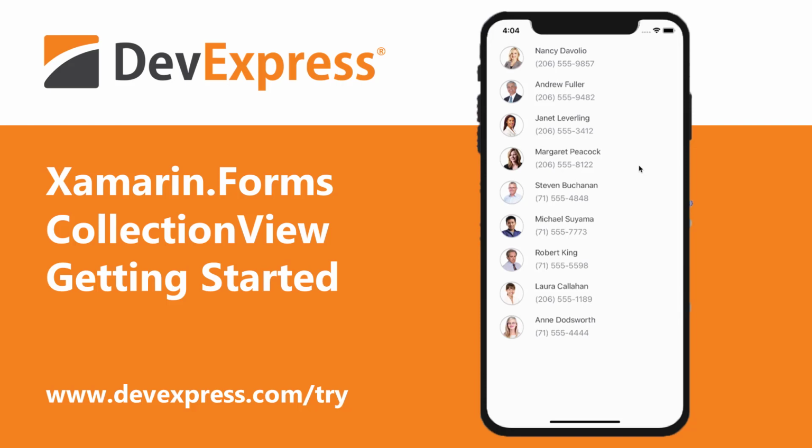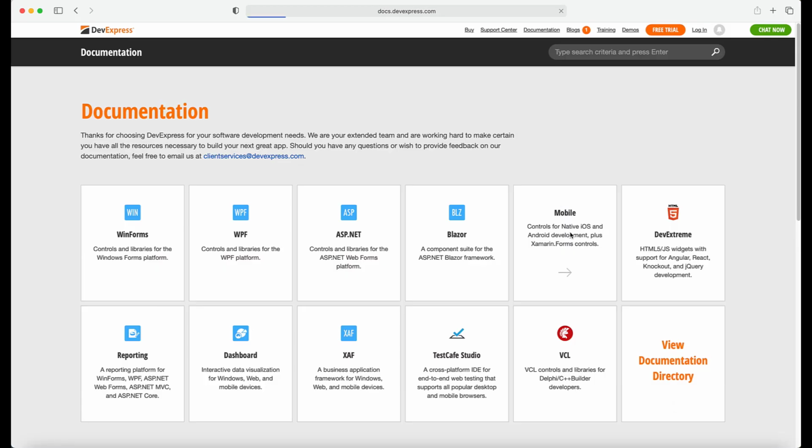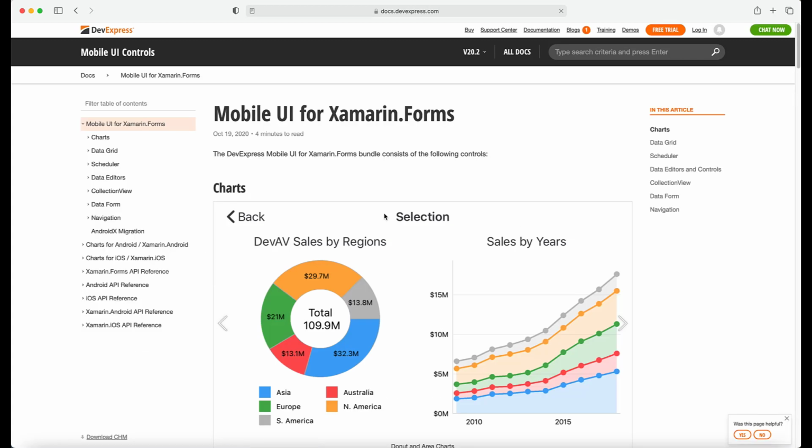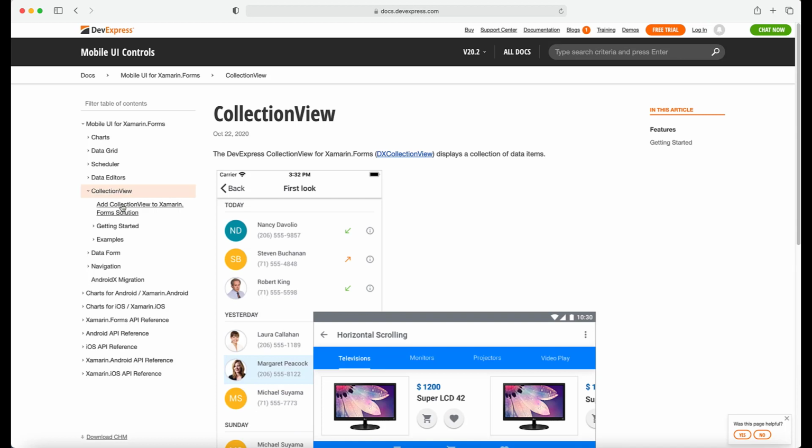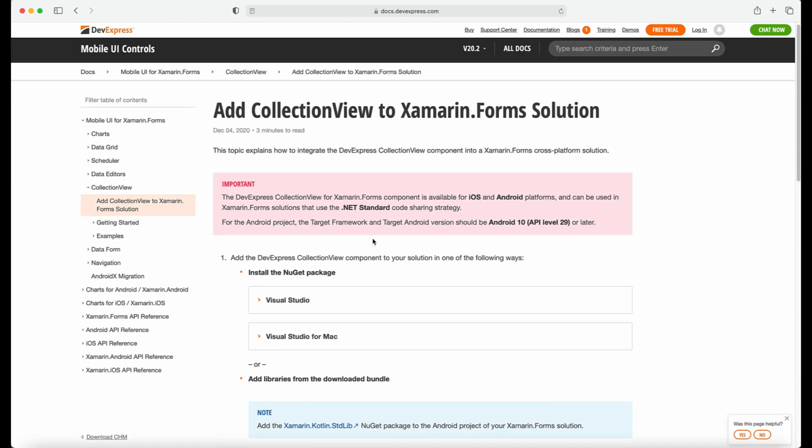This video shows you how to get started using the DevExpress Xamarin Collection View control to display data commonly seen in list-style applications. Before you begin, we recommend that you review our documentation. See the topic titled Add Collection View to Xamarin Forms Solution. You'll find instructions on how to prepare your mobile app.